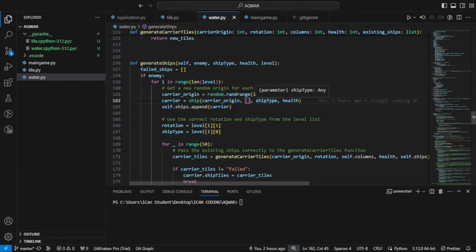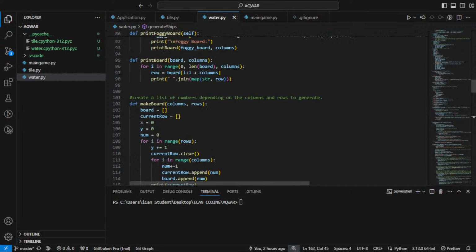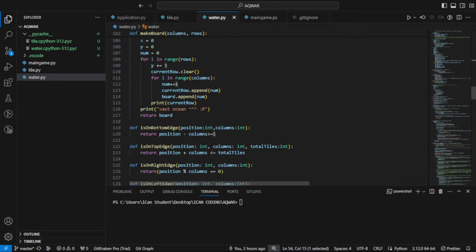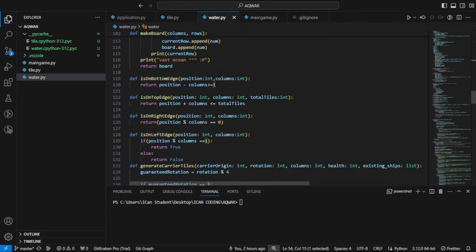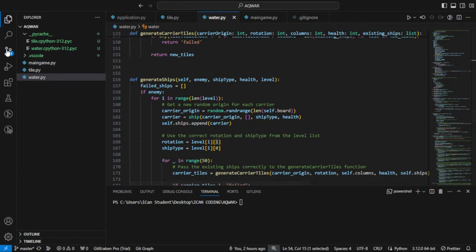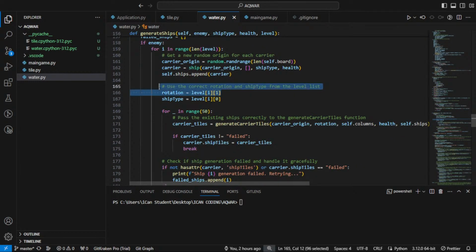But the ship type should be the levels thing here. I have this list here, and the first integer in each of these lists should represent a type, and then the second should represent the rotation. So some of it might have been lost in the version control stuff. Oh, there it is, right here.